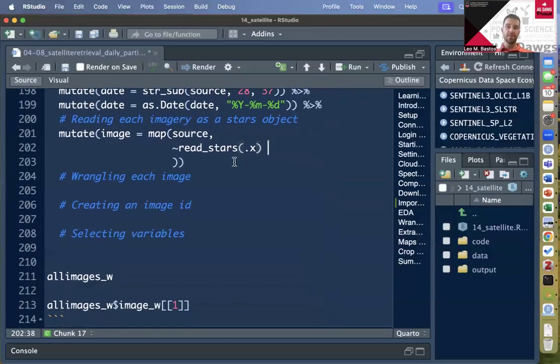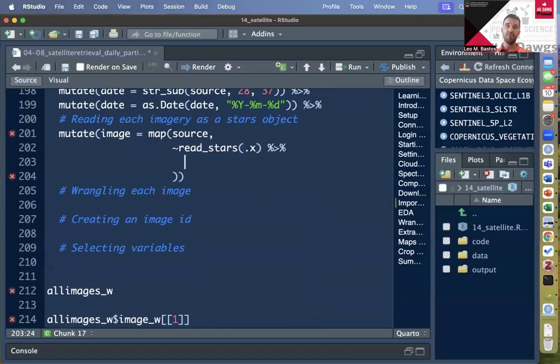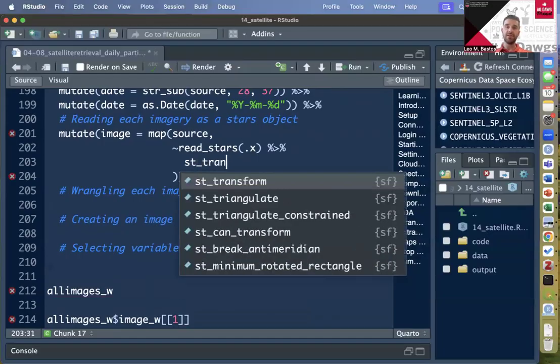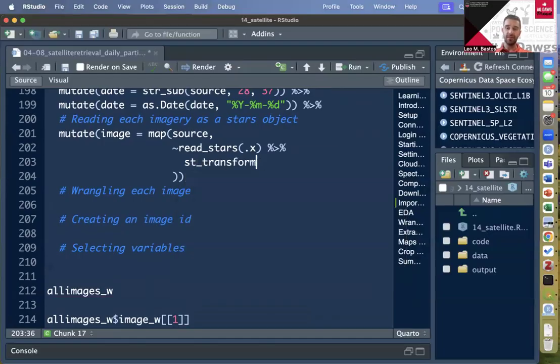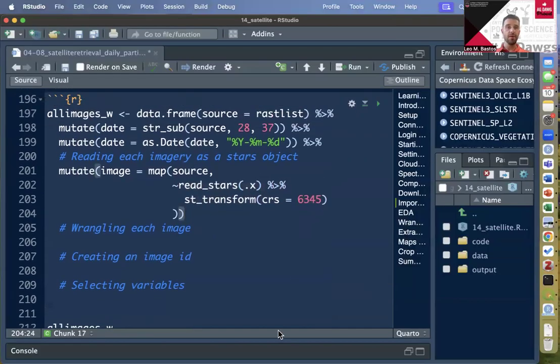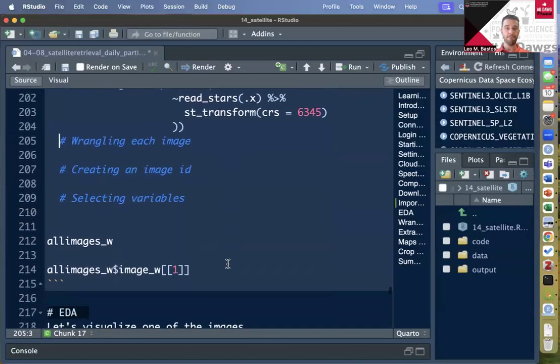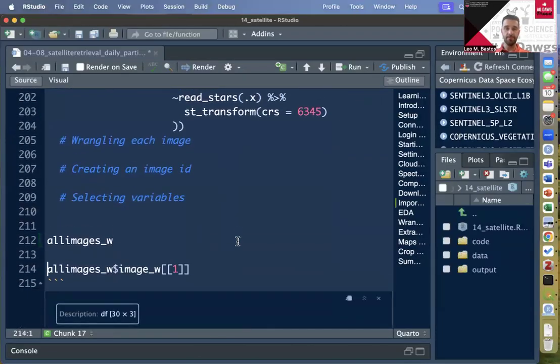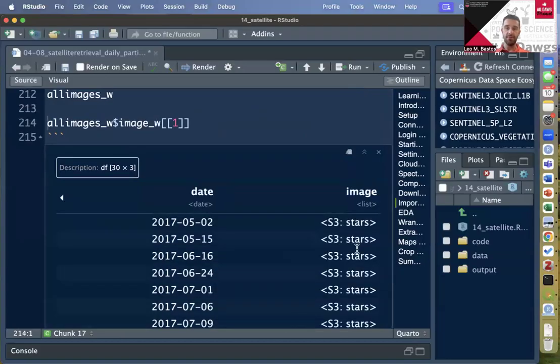Before we run this, right after the read_stars, give it a pipe, because as it imports the read_stars, I already want to do an st_transform using the CRS equals 6345. So we're importing and already changing the CRS right on the fly. If you run this and you print all_images_W, this is what you should see now. You should see a column called image, and each one of these cells is their individual stars object related to this date.